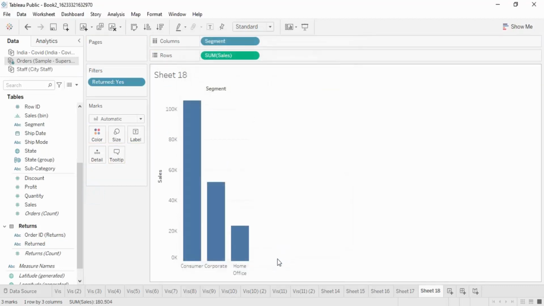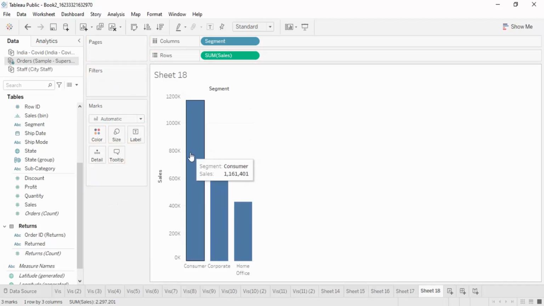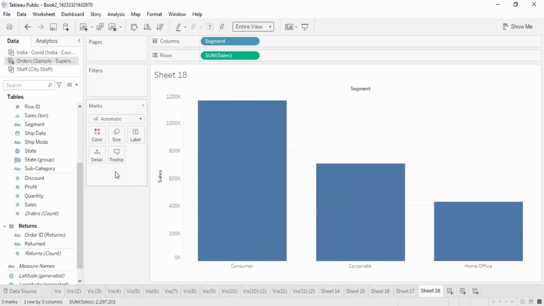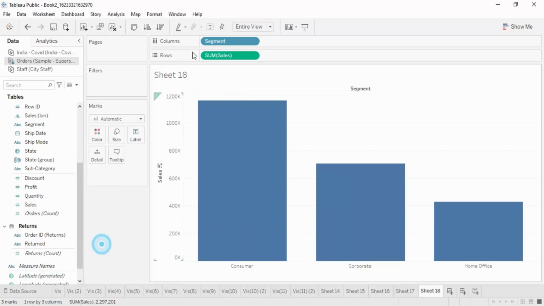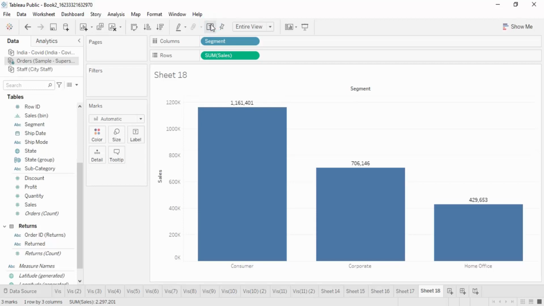Click on OK, and this tells us the total sales after the returns have been removed from them. If I just remove it, you see the values have changed a little bit. Okay, to get a better view at it, let's just click on entire view. Make sure the labels are all on. So let's just use this option over here to get the labels. This is the amount without the returned values.